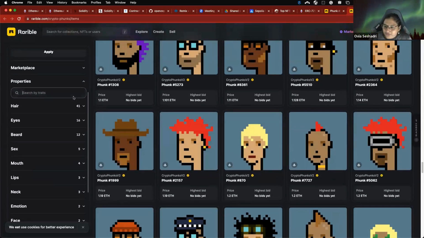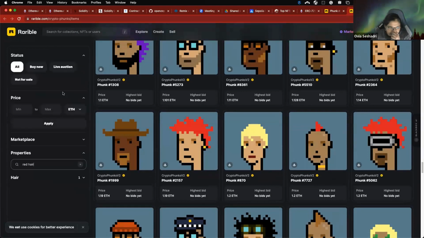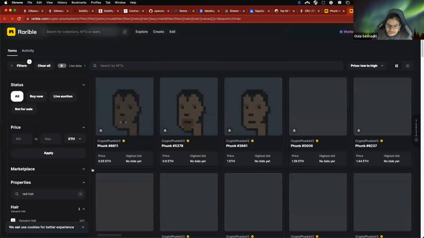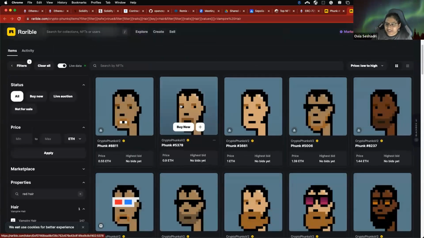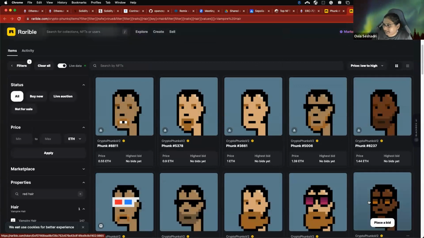So if you want a particular trait, say red hair or something, you can search for it. There's vampire hair. So if I search for that, these are the NFTs that come with vampire hair. So this is one way you could look at an NFT.